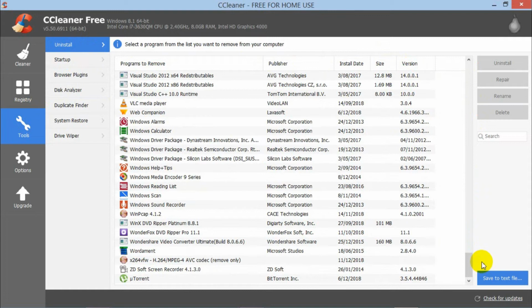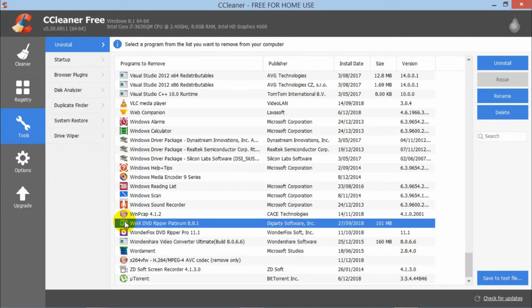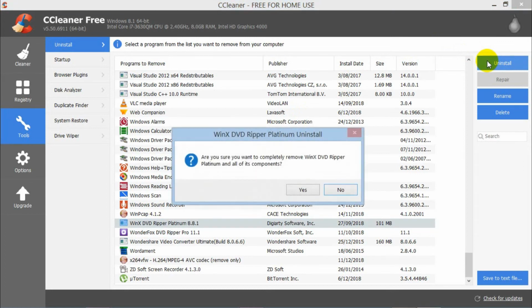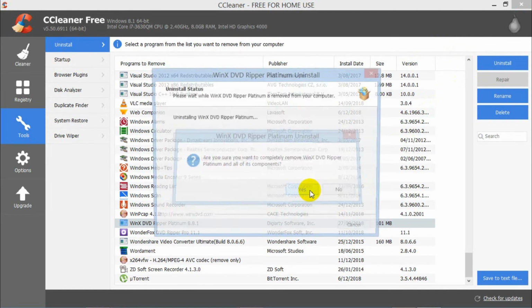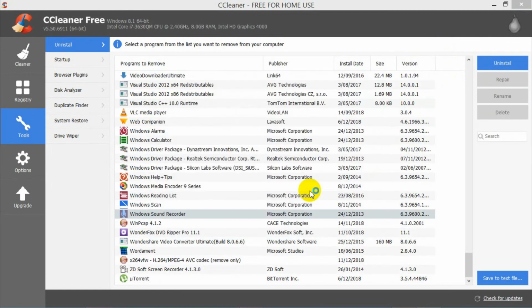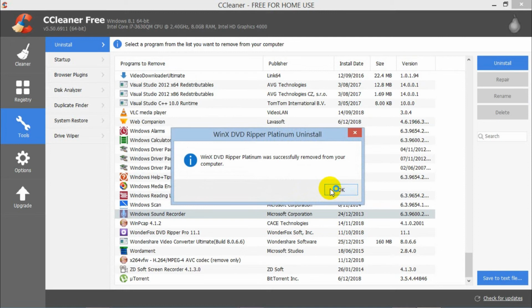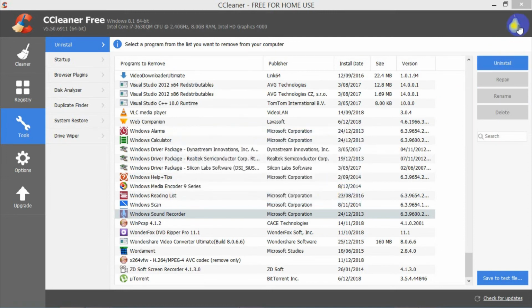The one I want to uninstall is called WinXDVD, which is a very good program, and I've got that on another computer that I'm keeping. Then after highlighting it, just click Uninstall. And click Yes. And OK. You can then close the program.